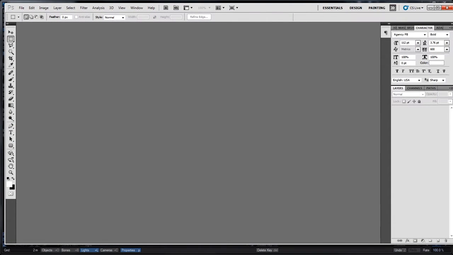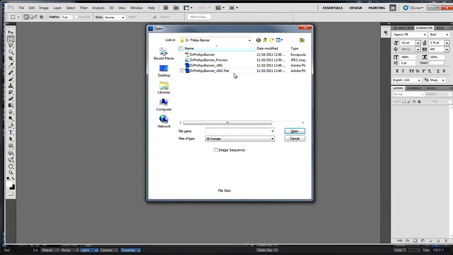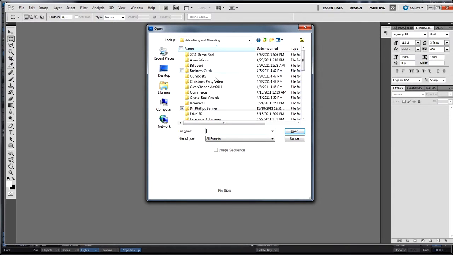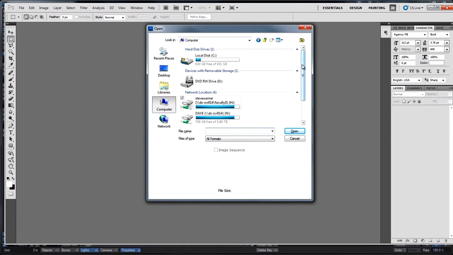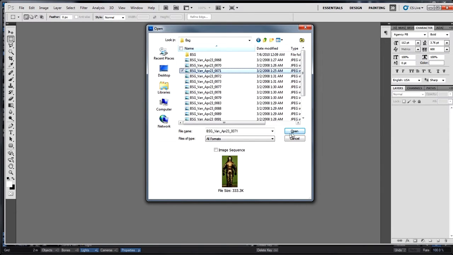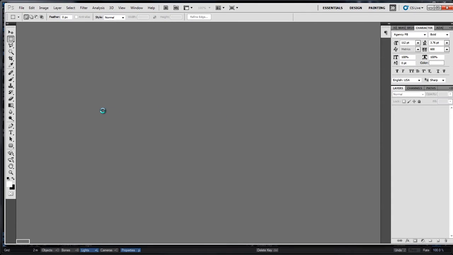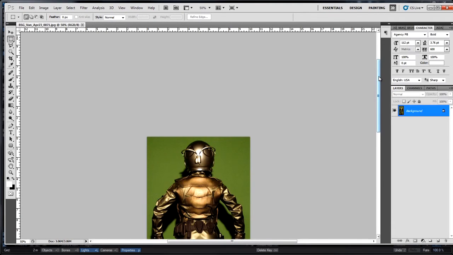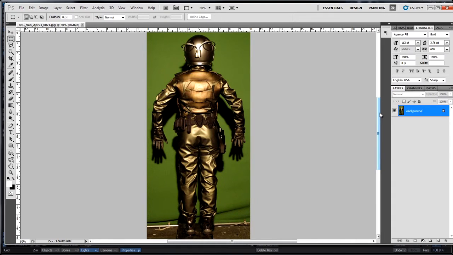Let's load an image. Let's go to the shares drive so that you can all see what we're doing. Shares drive, resources. That'll work. Okay, so y'all familiar with the levels control in Photoshop? Who's not? Anybody not? Okay, let's just do this.